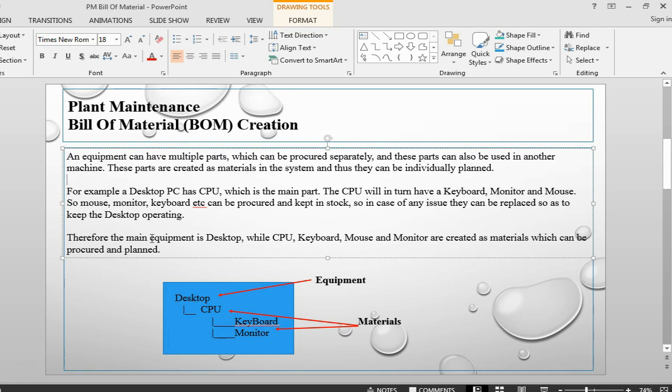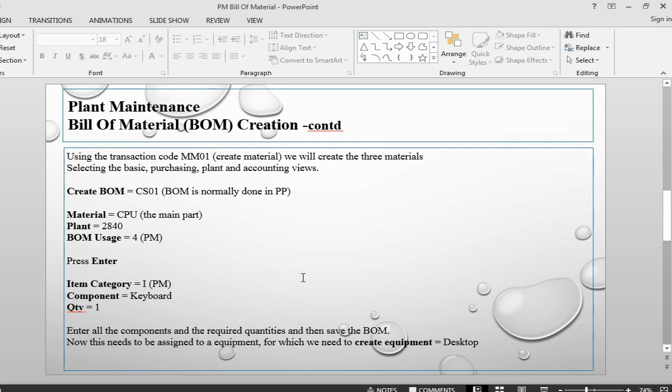So the main equipment for this bill of material is the desktop, while CPU, keyboard, mouse and monitors are created as materials which can be procured and planned. And once they have been created as materials, they can be linked to the equipment in a bill of material. I've used the transaction MM01 to create these materials, and if somebody needs to see how to create a material master, drop me a line and I will put up a session on how to create a material master.